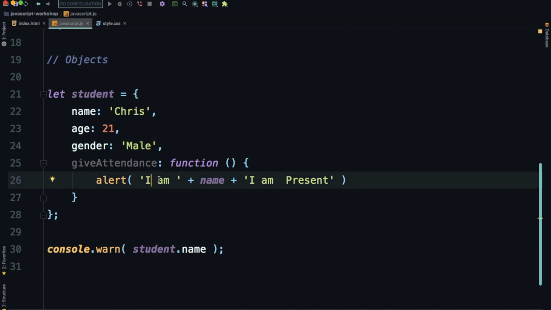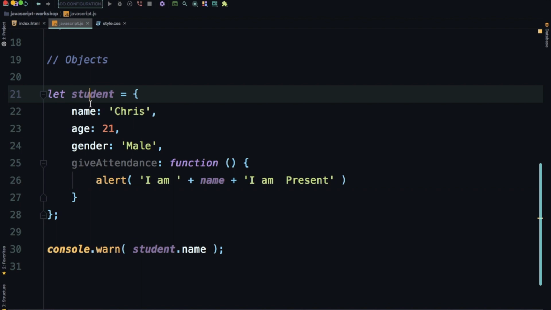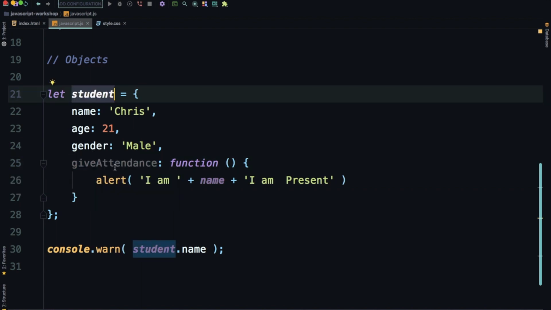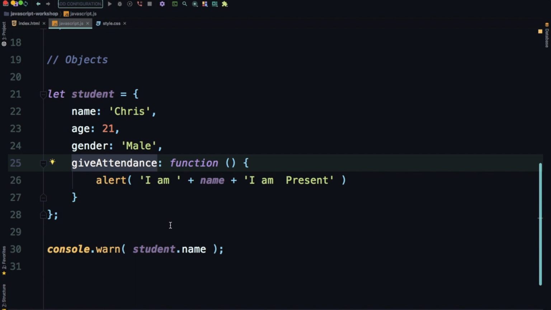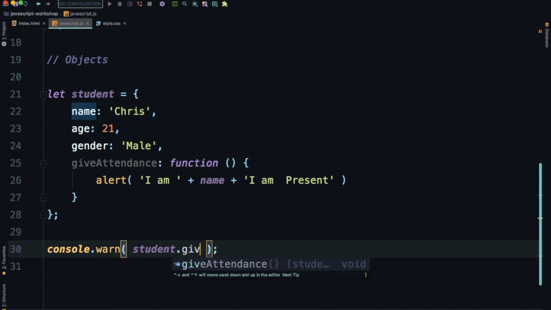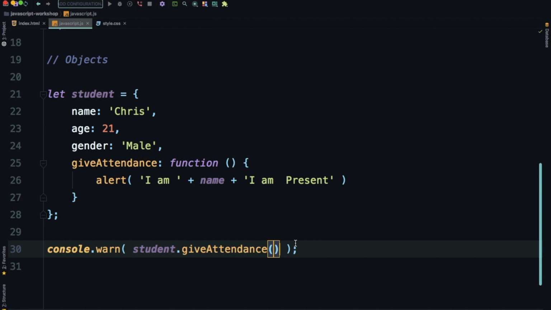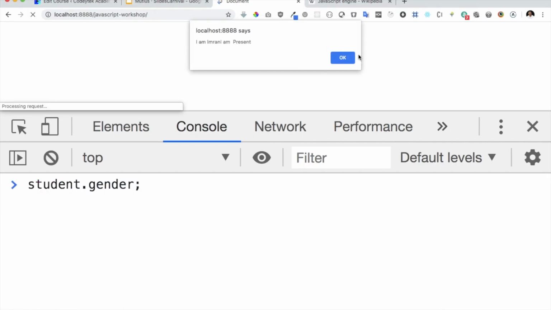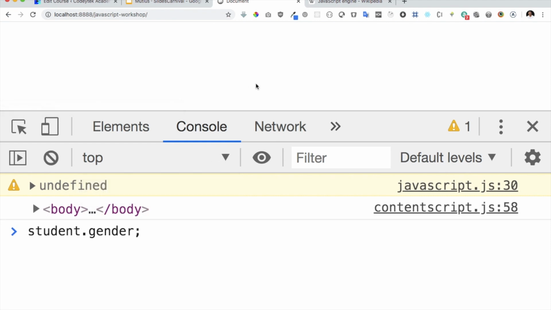So how do I access this method? How do I call this method? Basically, same thing goes: the object name and then the property name. So in our case, this is the method, so we'll just say student.giveAttendance. Okay, like this you will call. So if I want to just show you over here, you can see it's called. That's why you got the alert.